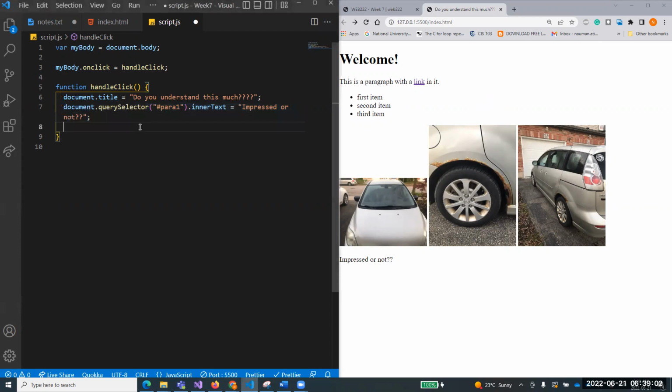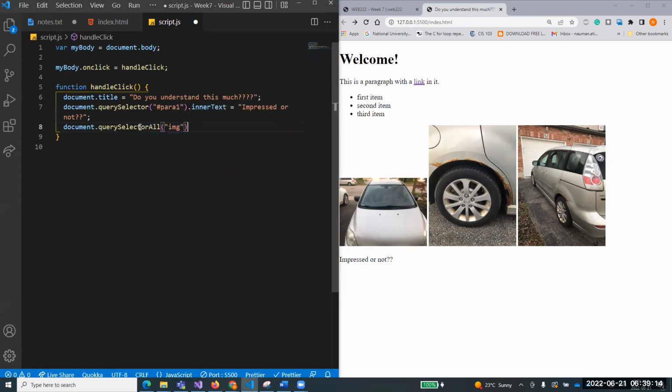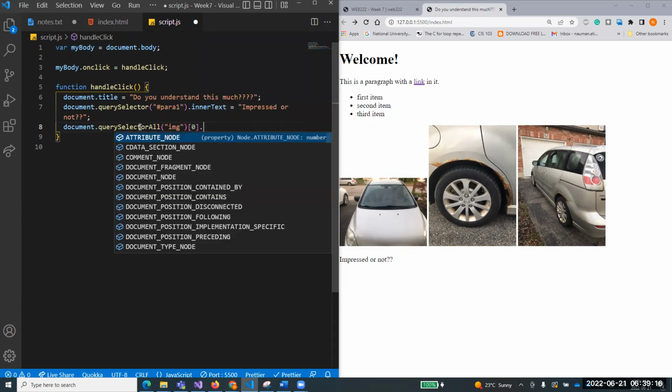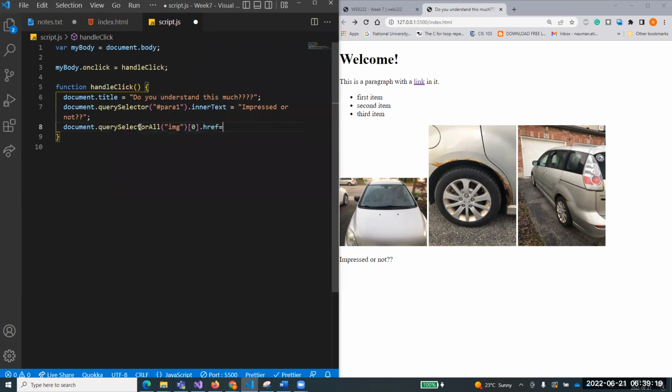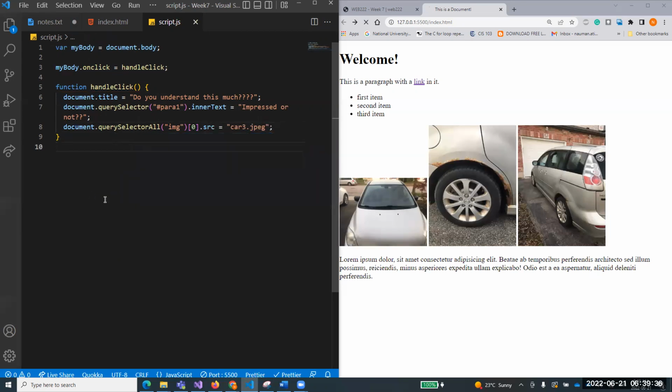Now, you might be thinking about something interesting. document.querySelectorAll, and I want to bring all images. And remember the first image. I want to say first image href equals car3.jpeg. Let's see how many of you understand this one. I say, okay, access all the images, and out of that, the first image, change its href. Oh, not href. It is src. For the picture, it is src.